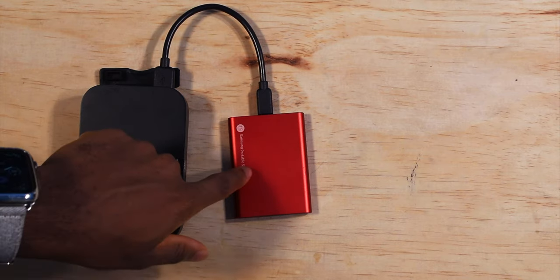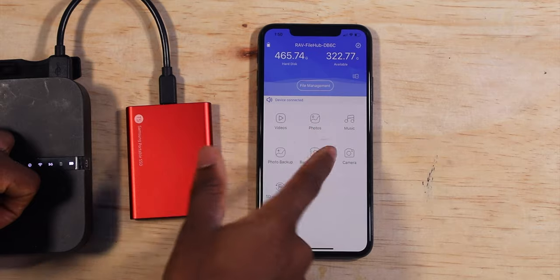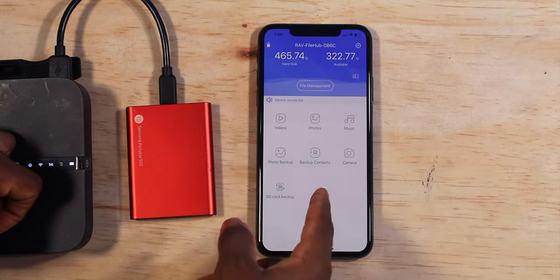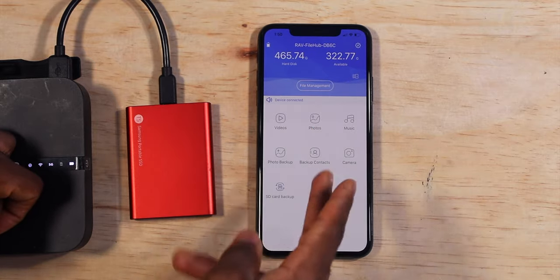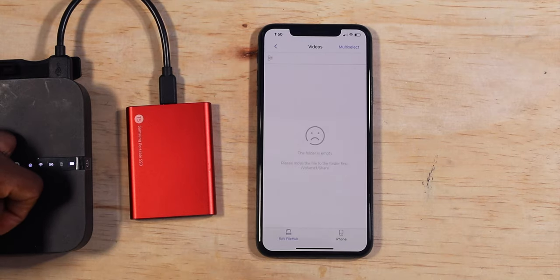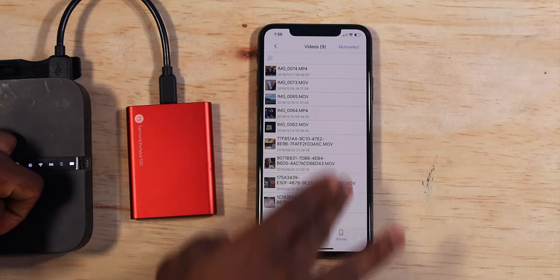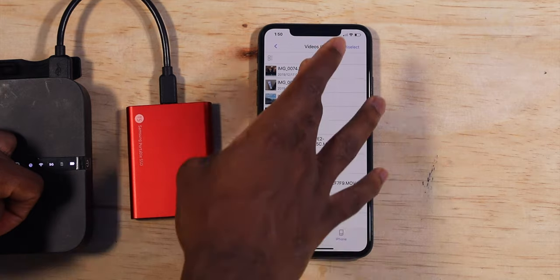And of course, you could put stuff on the external drive if you want. So if you want to back up videos, you could do so. Photos, music, back up your contacts, etc. SD card backup. You could tap on videos and you could tap on your phone, allow, and you could select all the videos that's on your device.